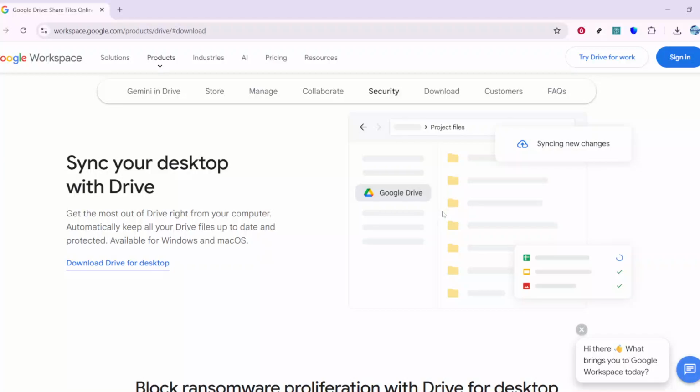In today's video, I'm going to teach you how to back up photos from your computer to Google Drive on Windows. By the end, your pictures will automatically upload to the cloud so they're safe, organized, and available across your devices.